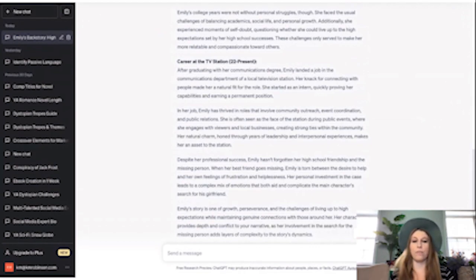She's thrived in roles that involve community outreach, event coordination, public relations. She's seen as the face of the station during public events. So girl has really made a name for herself. Maybe I don't like that. If I don't like that, I could say, well, she is not at the point where she can be in charge, where she is the public face yet. She's only 23. She's been out of college for maybe 2 years at this point. She probably wouldn't be in a position where she would be the face of the local television station.